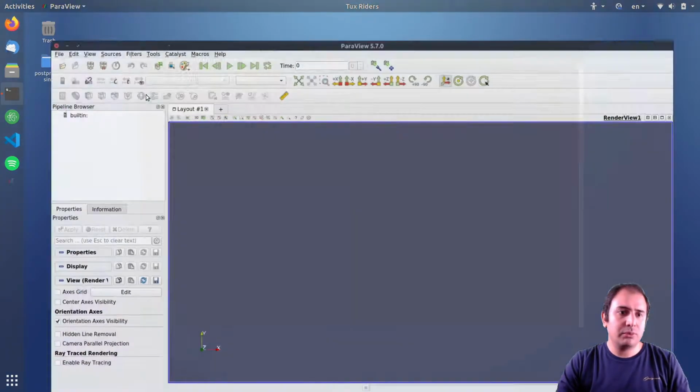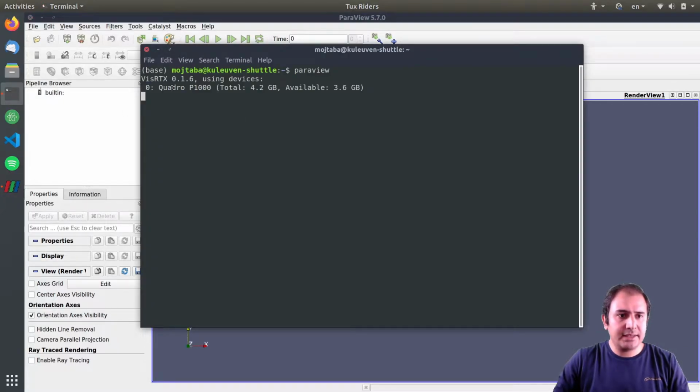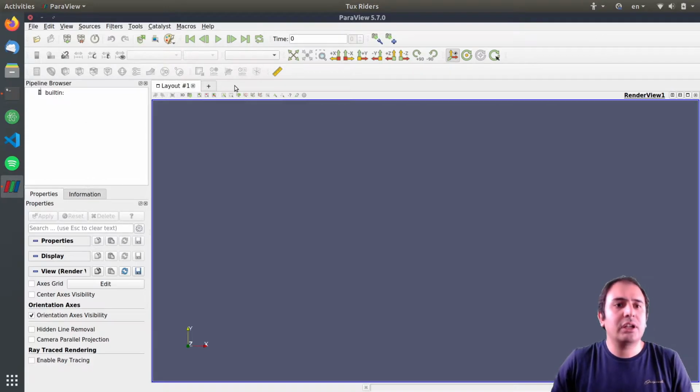So I run ParaView on my system, which is an Ubuntu machine. It says that I have a GPU available with 4 GB of RAM. That is indeed very important, as I told you in one of the videos. But yeah, this is the UI of ParaView. It's pretty simple. You can work with it with common sense.